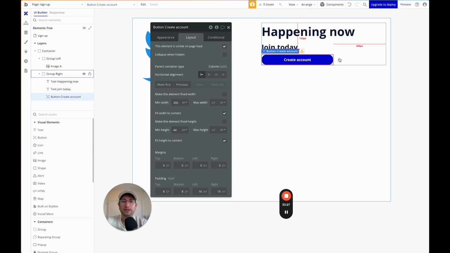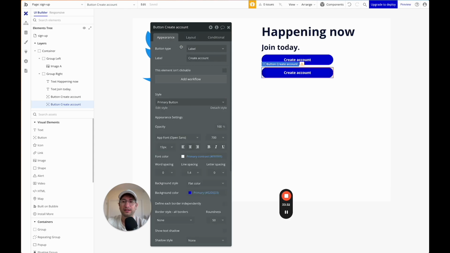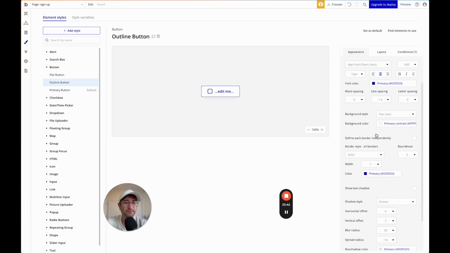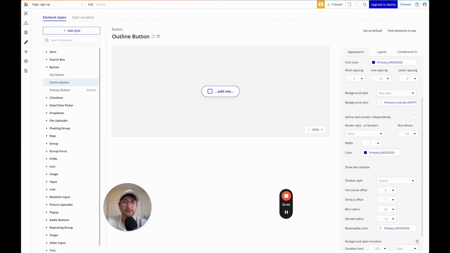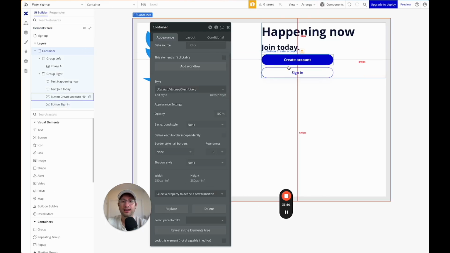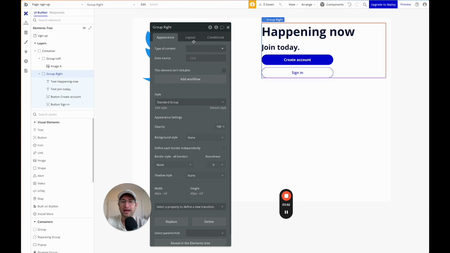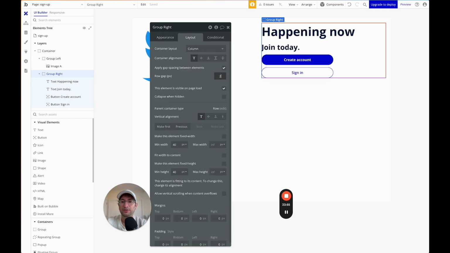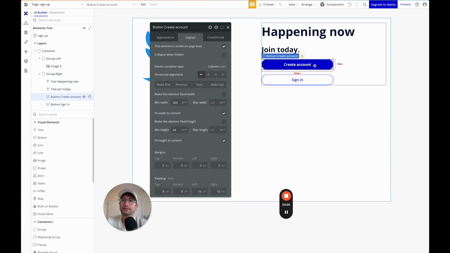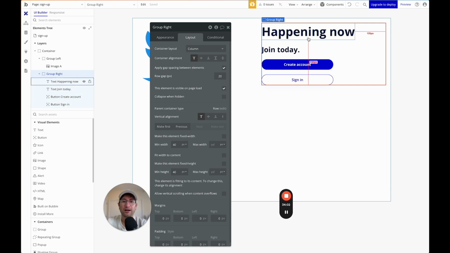And then below, we can just have another one that says "Sign in." And this can be the outline button. Let's change some of the styling on the outline button. Let's make the roundness 50. And I think that's it for now. Okay, cool. So, create account and sign in. Let's just add a row gap of like 20 here. And then that's fine. Okay, great. Happening now, join today.